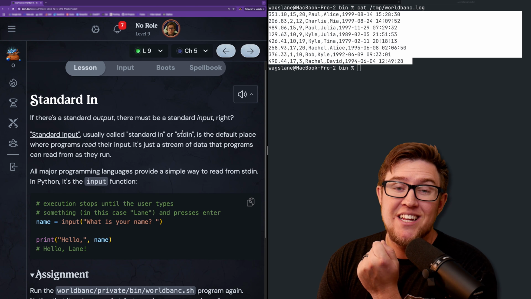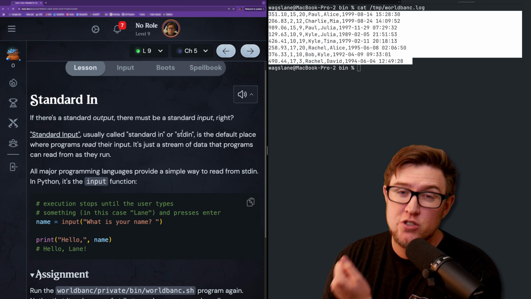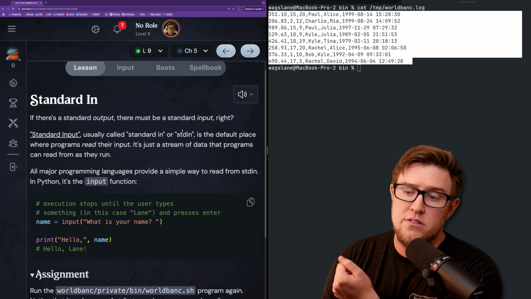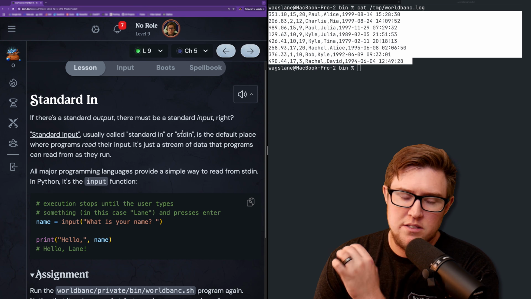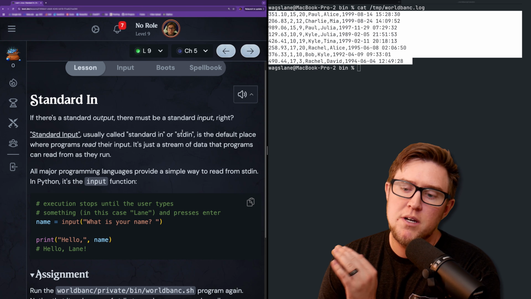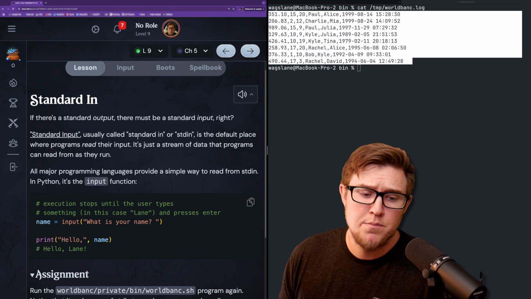Now, it's important to understand that standard in is not the same as positional arguments. Positional arguments are just read once when you call the program. Same with flags or arguments. It's not the same. Standard in is a stream that is read from as the program runs.